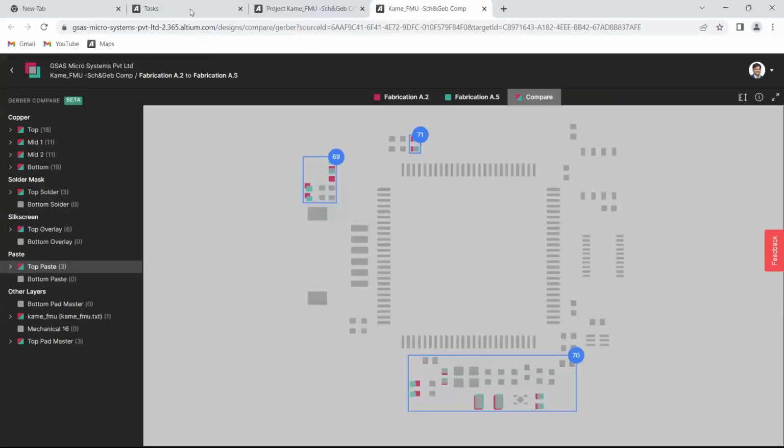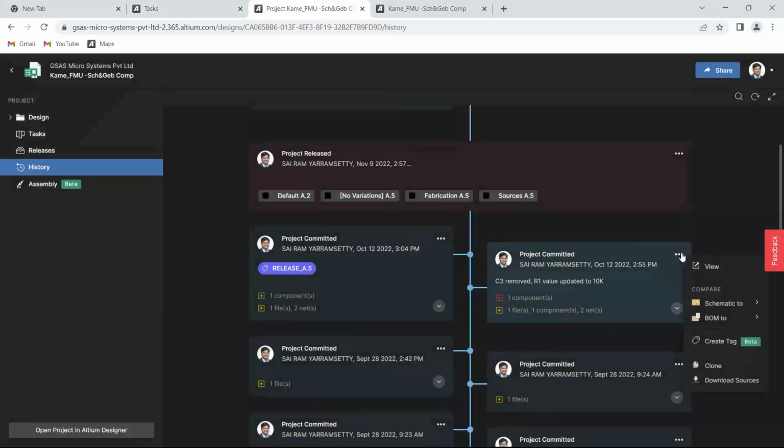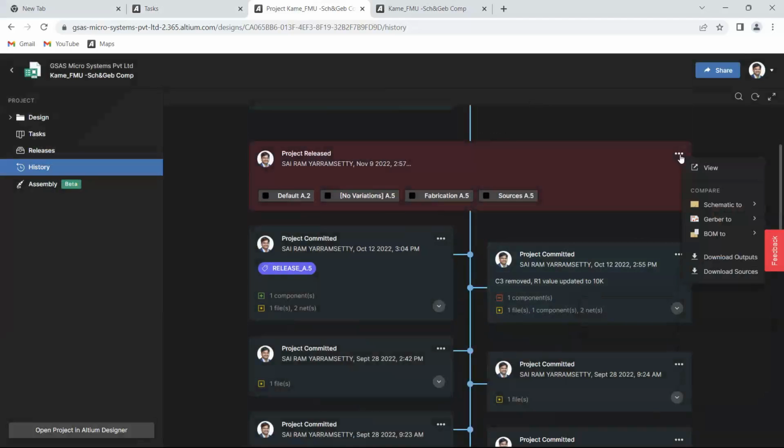And also we can do the comparison between your schematic sheets as well. Like we are able to compare a schematic sheet to the previous commit. And if you want to do the Gerber comparison, it is only possible from the project view.